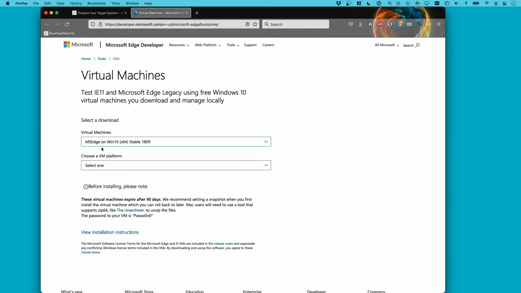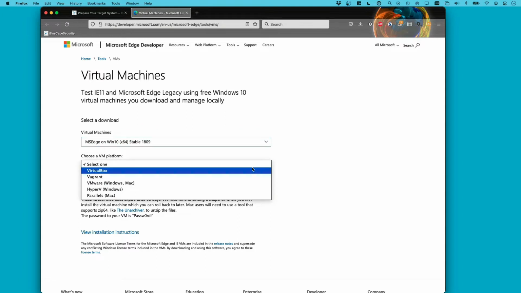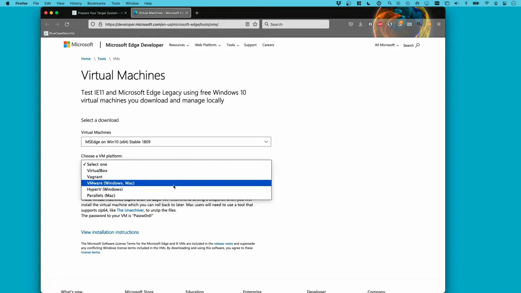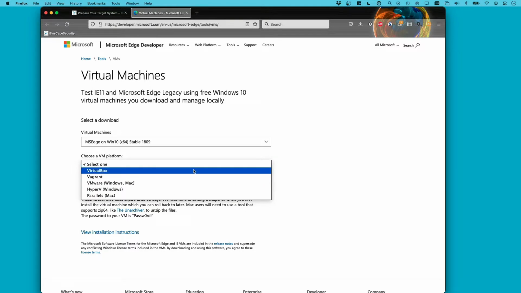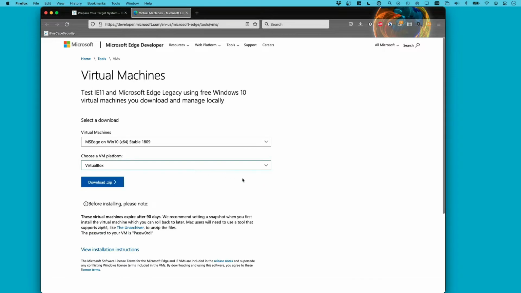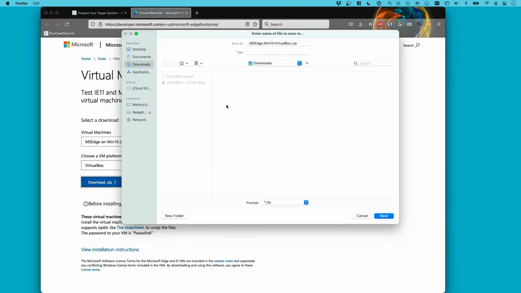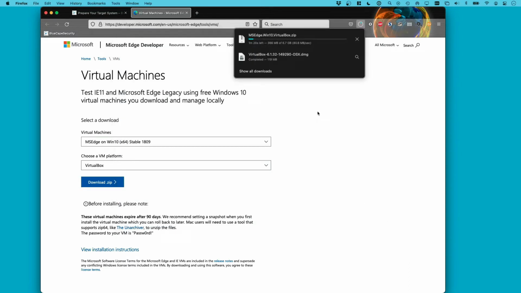So for our purposes, we want to pick Windows 10 and then pick the platform of choice. So now this is the hypervisor that you're using. I'm using VirtualBox and I'll be downloading VirtualBox. If you're using any other such as VMware, feel free to pick that package and then just go ahead and we'll download the zip file. Save it in the downloads, go ahead and do so.